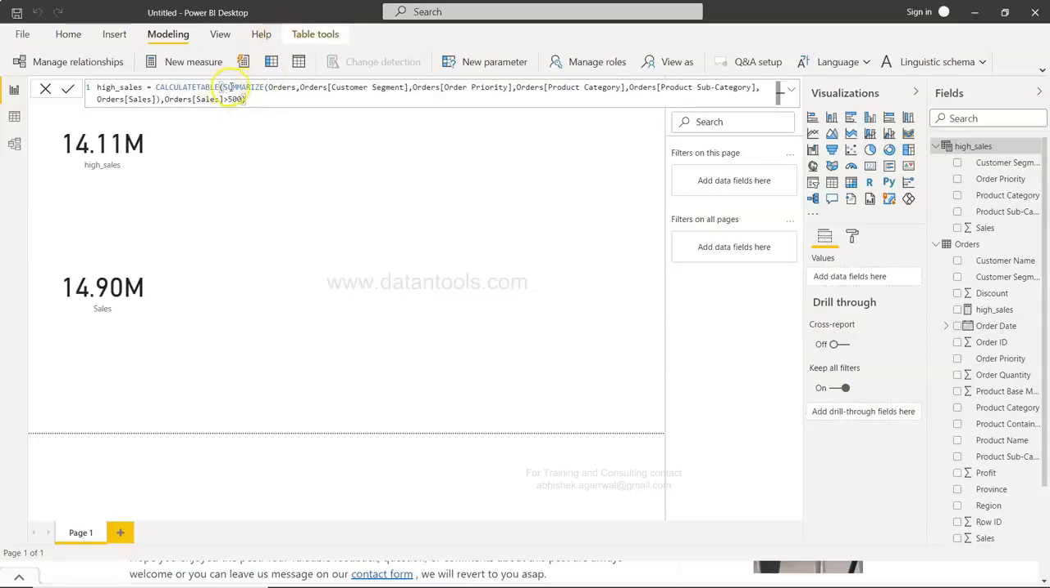And remember, if you are not specifying summarize, then you are going to get all the columns from the base table.